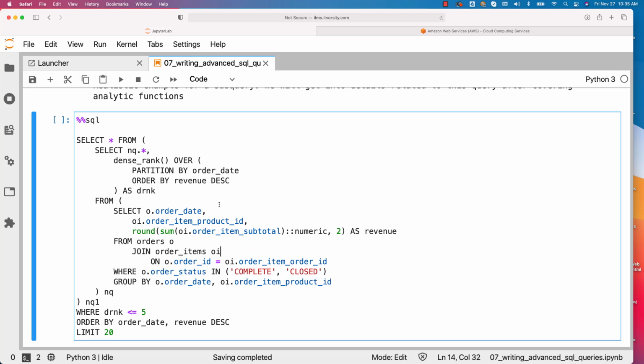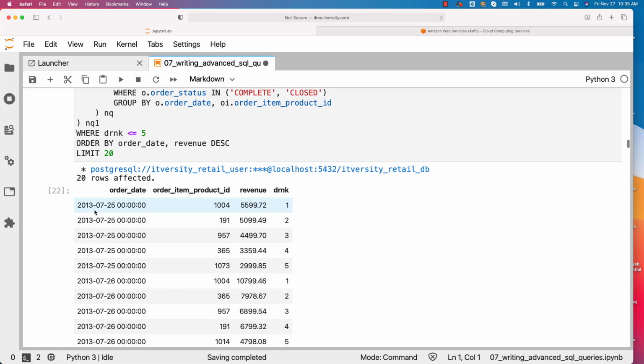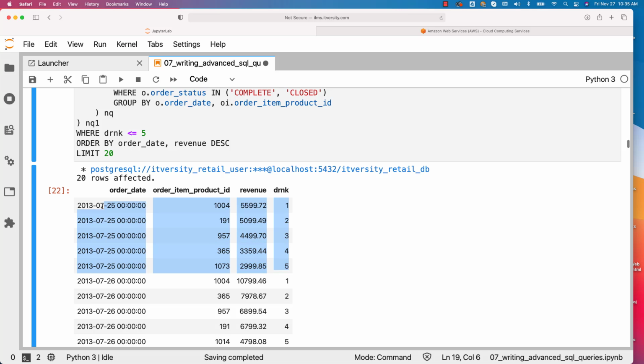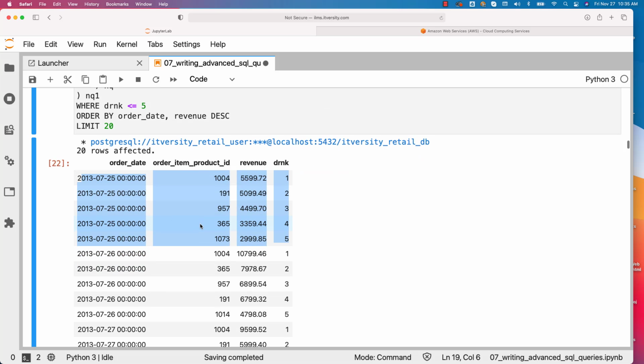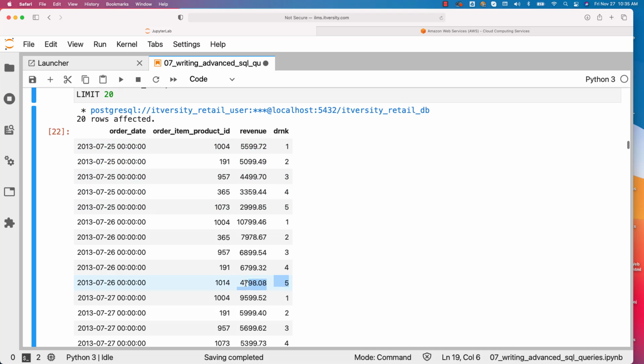In this case, I'm trying to get the top 5 products every day based on the revenue, and you can actually see the results here. So for 2013 July 25th, the top performing product ID is 1004 and the revenue is $5,599.72. Rank is 1. You can see 5 records for 2013 July 25th. Then you can see the records for 2013 July 26th.